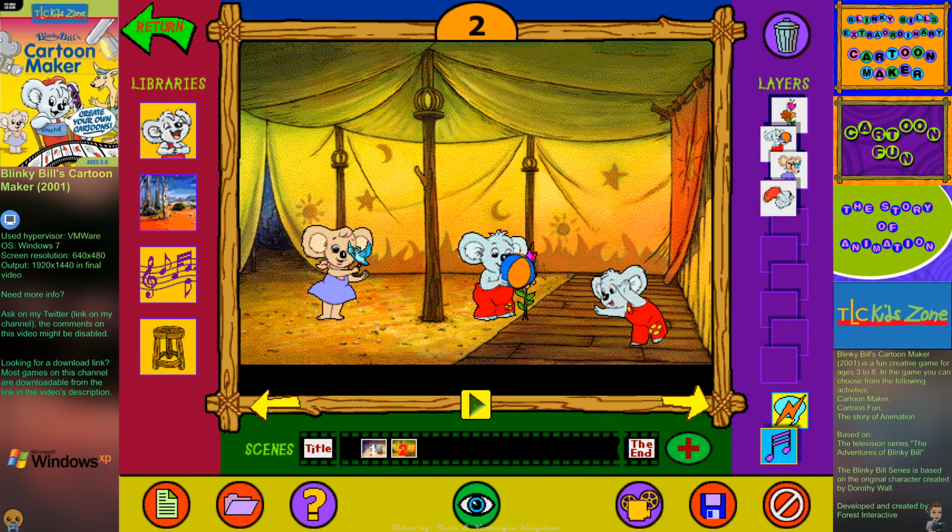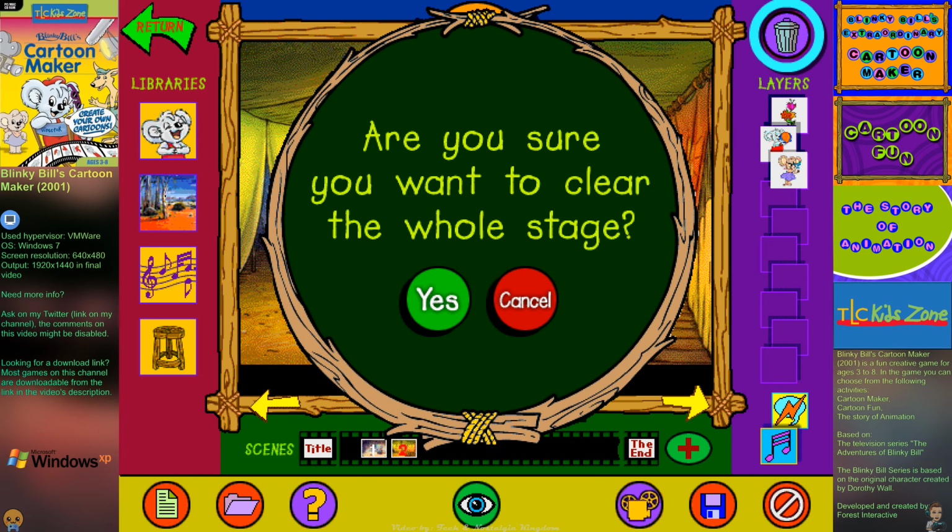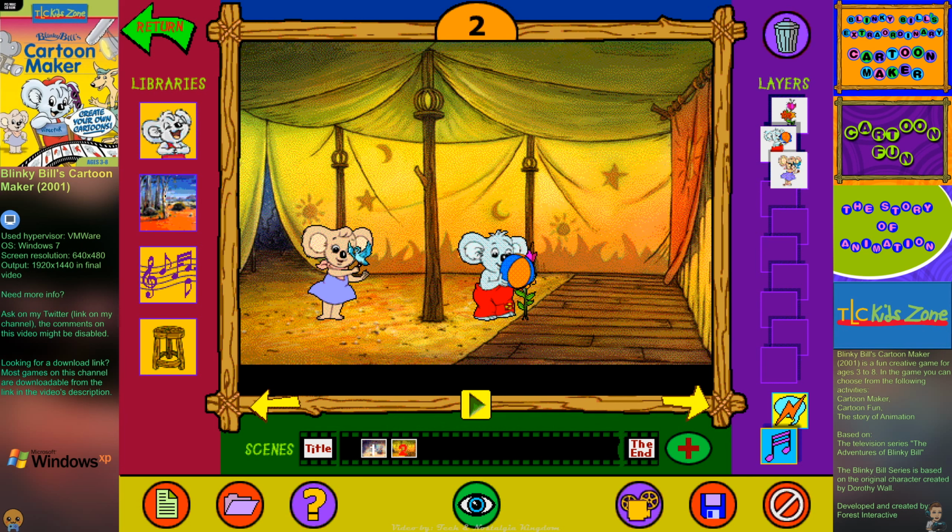If you already have too many things on stage, just drag what you don't want into the rubbish bin. And if you want to get rid of everything for a complete change of scene, click on the rubbish bin to clear the whole stage. To change the order of scenes, just click and drag like this. To see how the whole cartoon is looking so far, press the Go button.